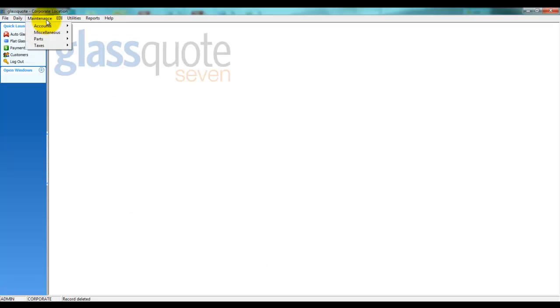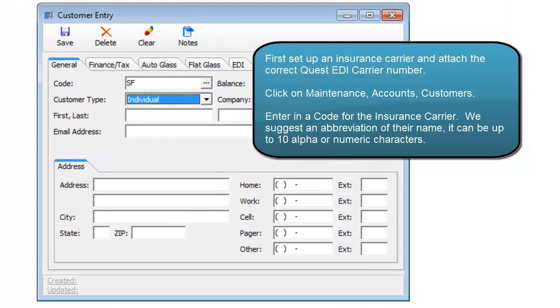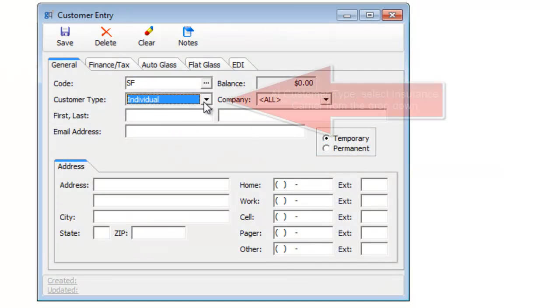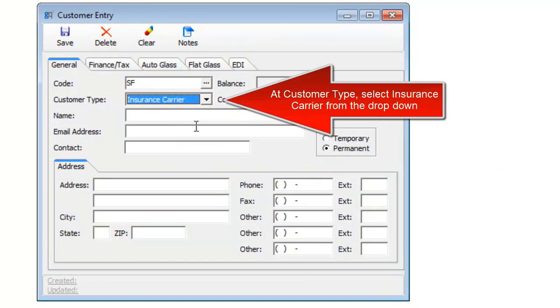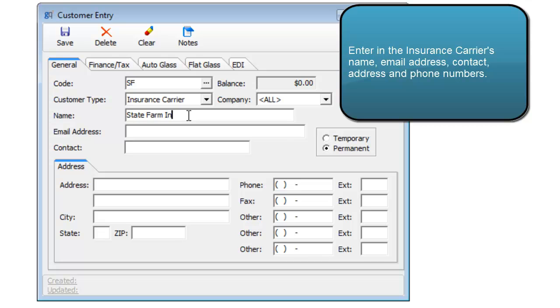You will first need to set up an insurance carrier and attach the Quest EDI carrier number to the account. Click on Maintenance, Accounts, Customers. Enter in a code for the insurance carrier. We suggest an abbreviation of their name. At Customer Type from the drop-down select Insurance Carrier. Enter in the name, email, contact, address, and phone numbers for the insurance carrier.